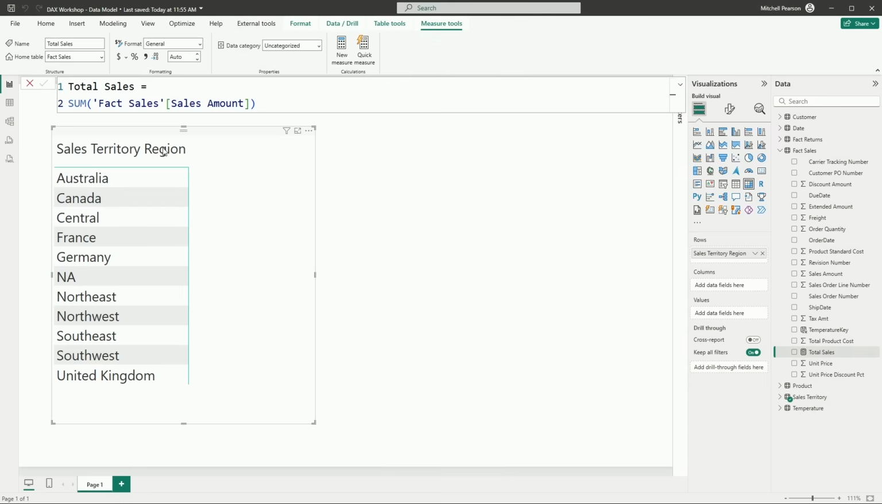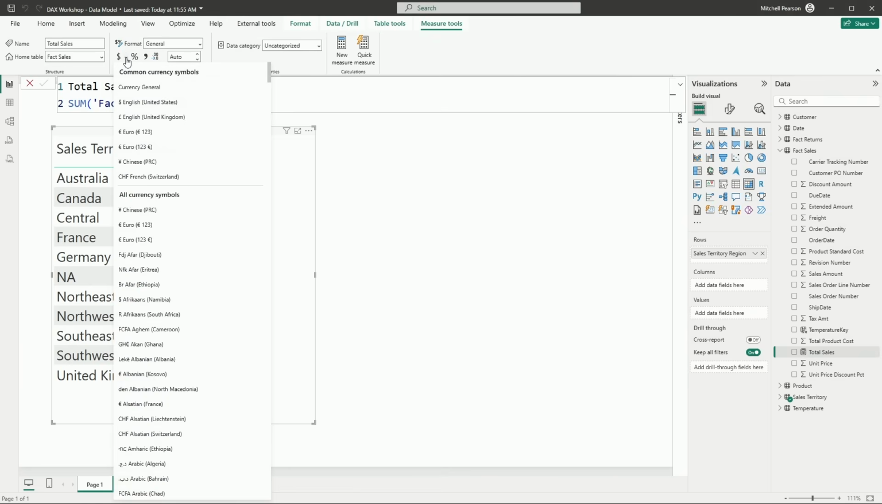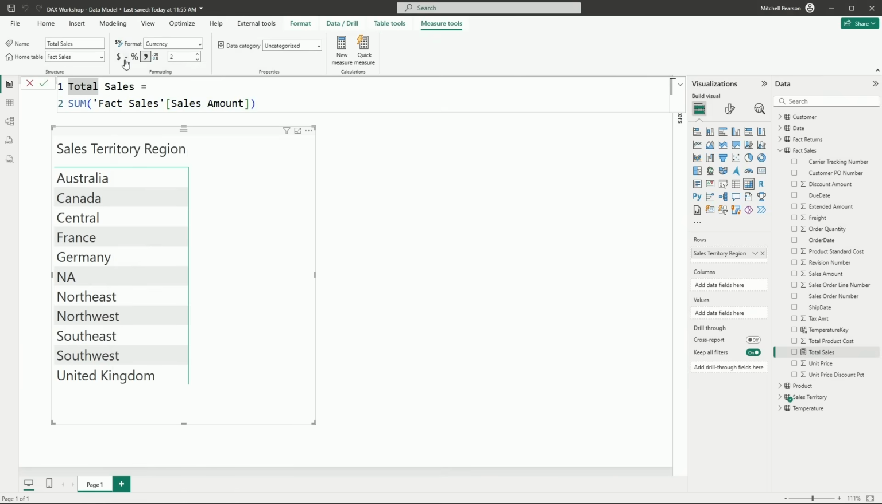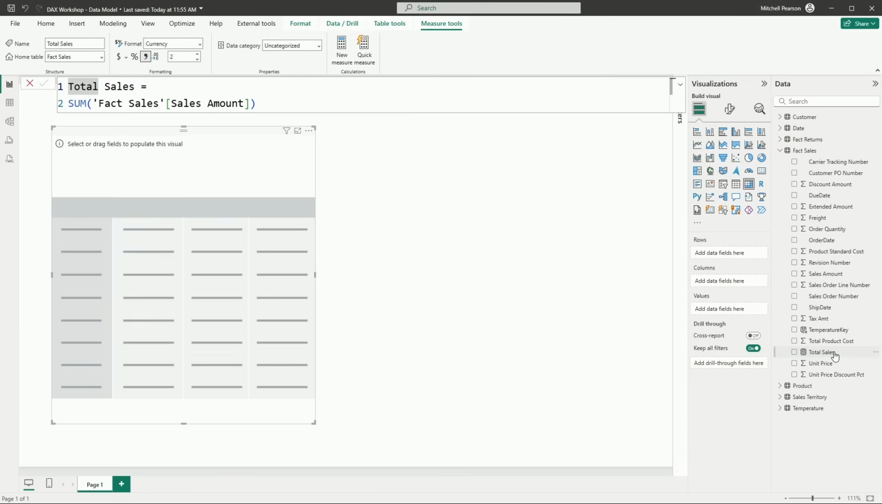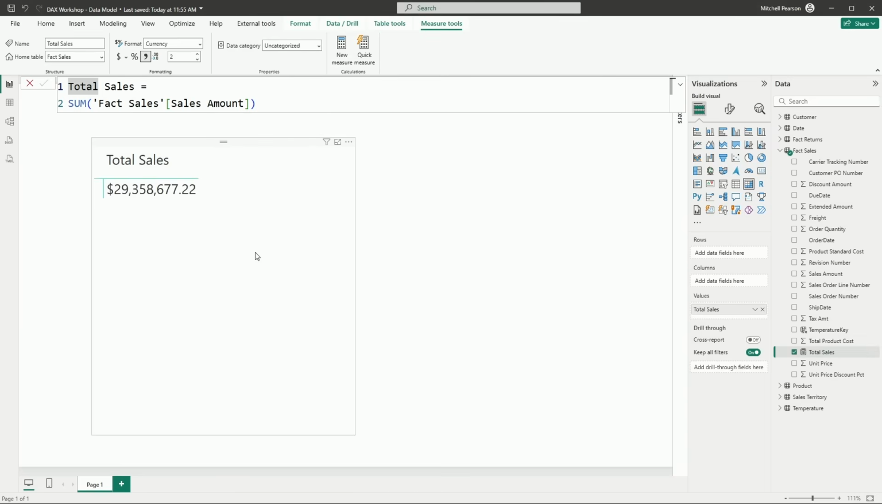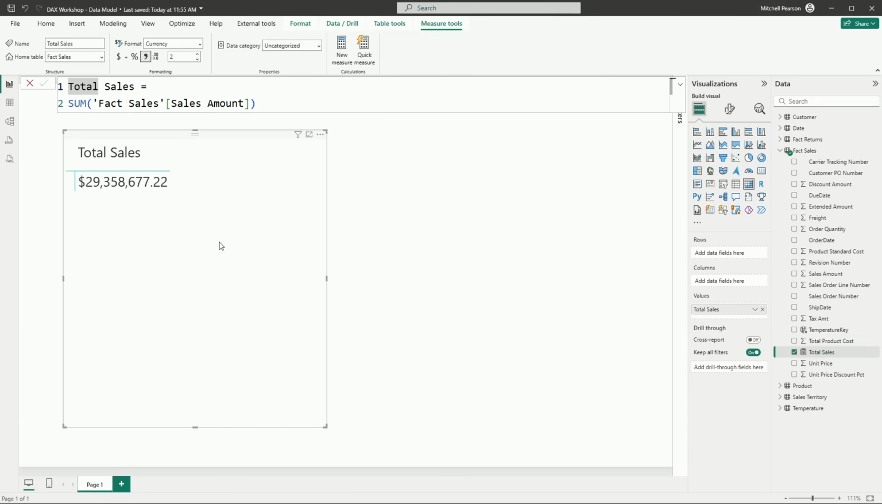And one thing with measures is that as we create them, we want to make sure we format them. So I'll come over here and tell it I want English United States, the currency format that I want to use. Then I'm going to add this measure into my report. Right now I have region, so let's get rid of region and bring in total sales. And there we go. Total sales throughout my entire model is $29,358,677.22.